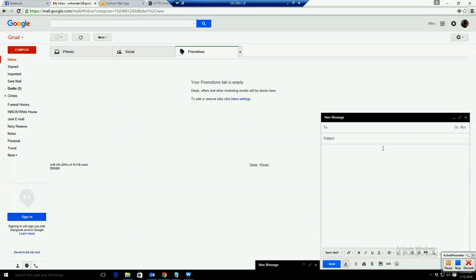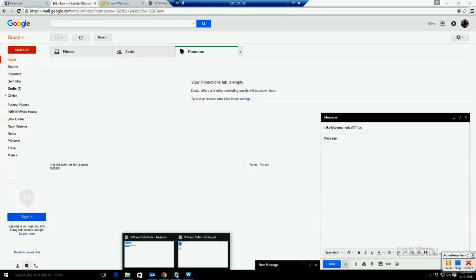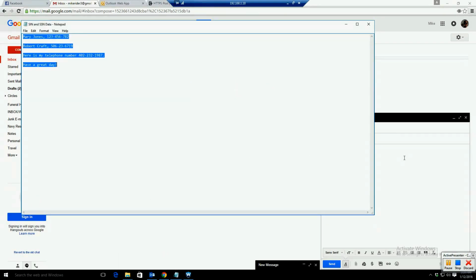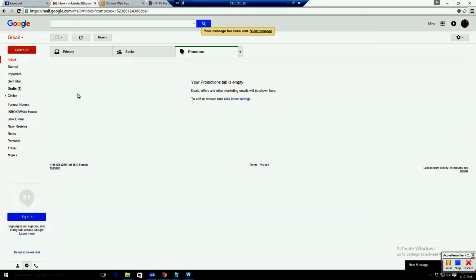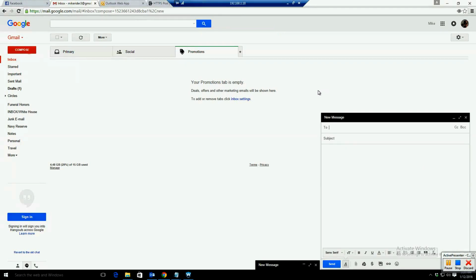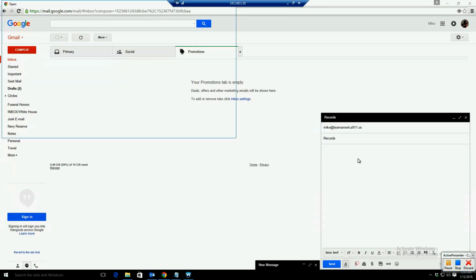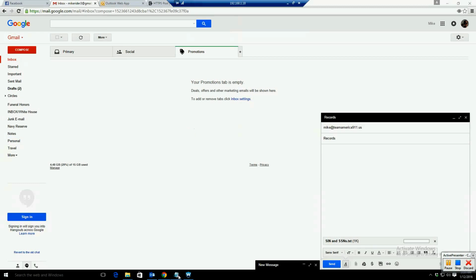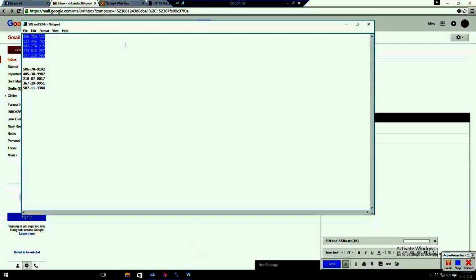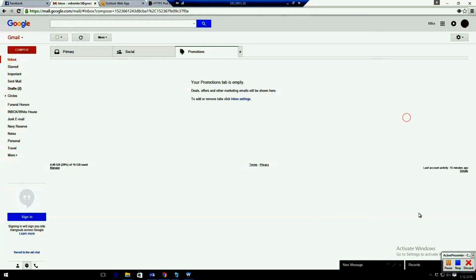So as a first demonstration, I'm going to set up a Gmail message. And what I'm going to do is copy and paste a basic email message and click send. I'll do one more example and then I'll pop back over to my management console and show you what the system picked up on. The document I just attached has 5 SIN and 5 SSN numbers.